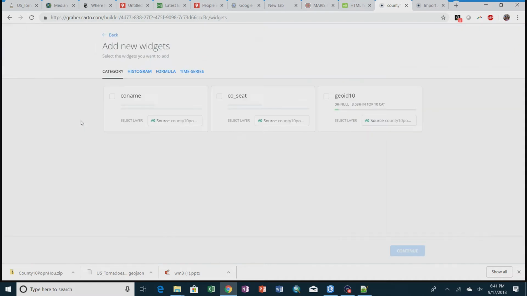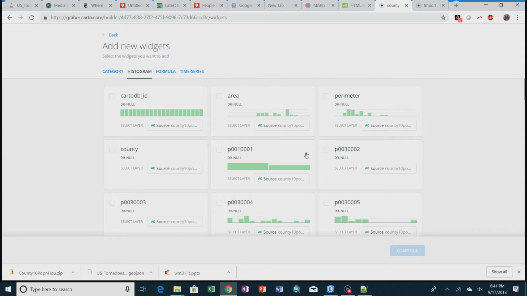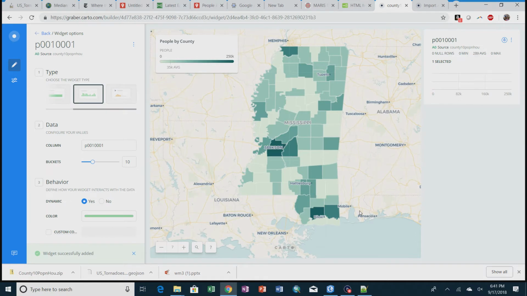Oh, here, let's see if we can add a widget here. Let's add a histogram for that layer, the county population layer. So now I have a little graph on the side that shows me for this data a histogram. And it's like you'd expect for a population layer. There's a lot of not so populated counties, and we get up further.